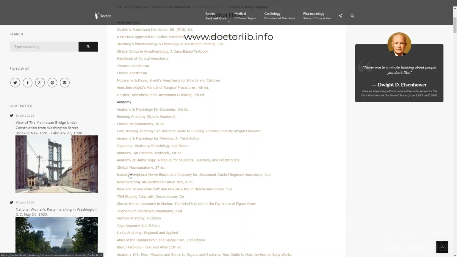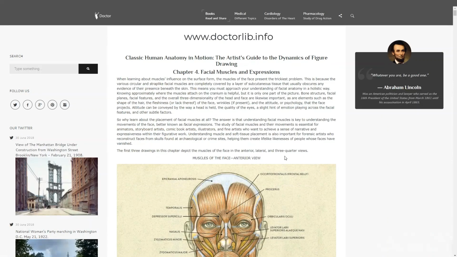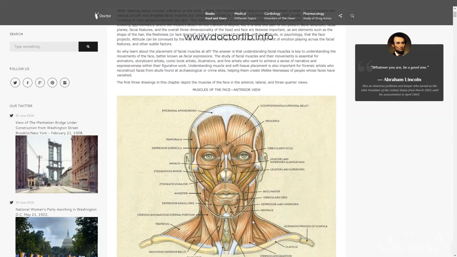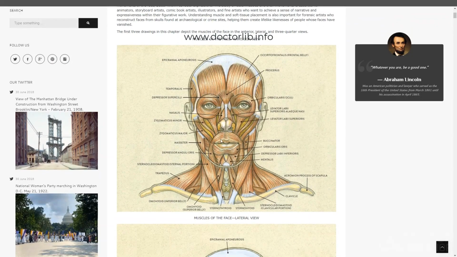This time, I'm going to choose classic human anatomy in motion, and then I'm going to select facial muscles. As you can see, there's a lot of information there. Here you can see the main muscles of the face, and honestly you don't need to memorize the names, but you need to understand where they are and how they move.